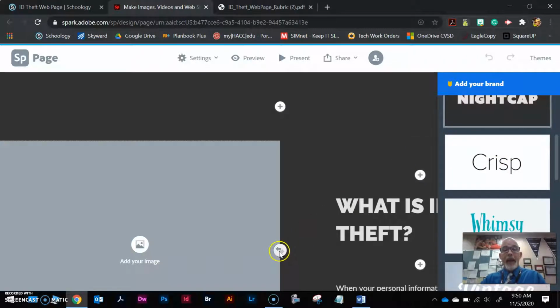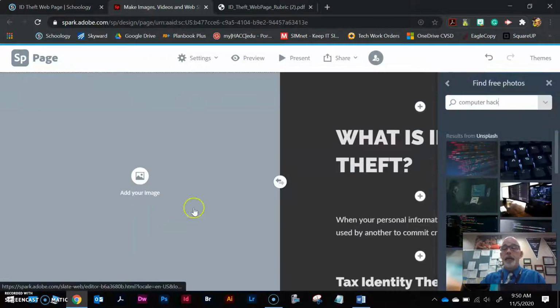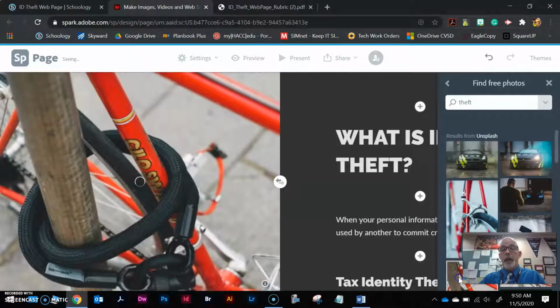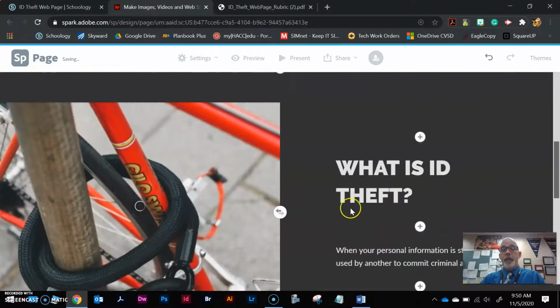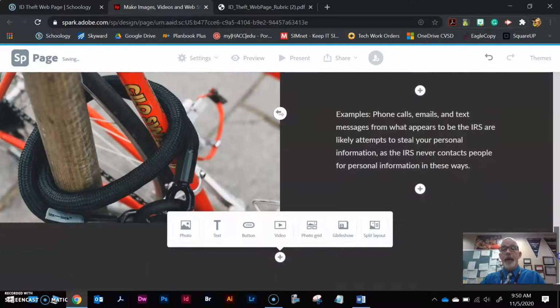Now you can go back and add a new image on here, or you can switch it from side to side. If you click in this box here, you can add your image. So let's just say theft. Here's a picture of a bike lock. I think that works okay. So again, you can sort of see this is my main headline here. These are my subheadlines. I scroll down. Now I want to go back and I can add a new section.